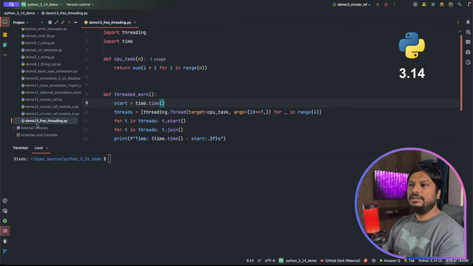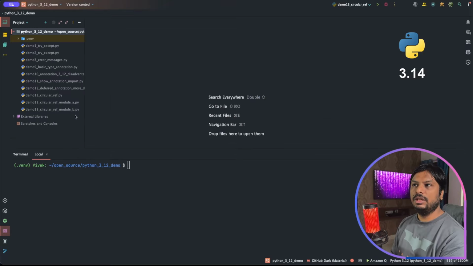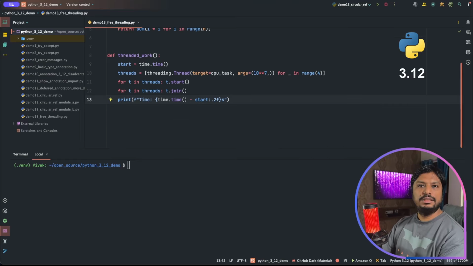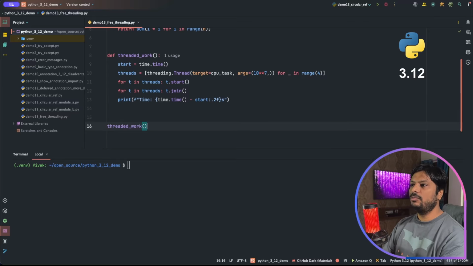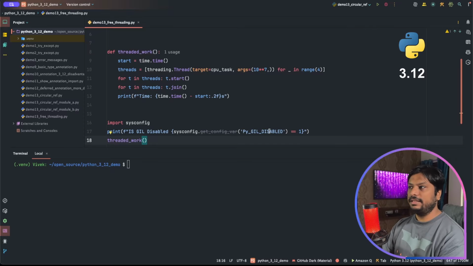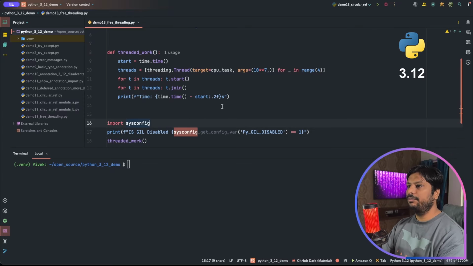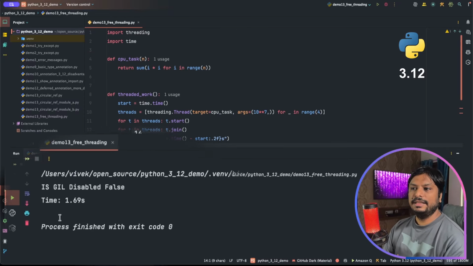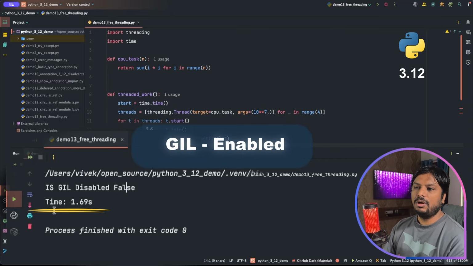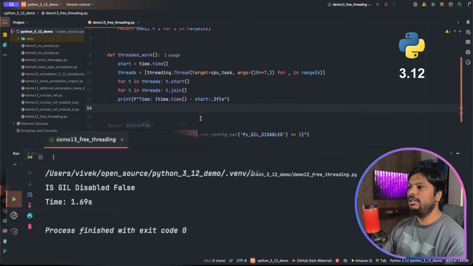Before I execute this code in 3.14, I want to execute this in 3.12 just to show how it runs in 3.12 without free threading enabled. So let me copy paste the code here. In order to execute, let me first call this method. So I'm calling this method here. Let me also print here if the GIL is disabled or not. I'll talk more about GIL. We can get whether GIL is enabled or disabled using sysconfig. So if I print this, it says GIL disabled false. It means GIL is enabled, and it took almost 1.69 seconds in 3.12.